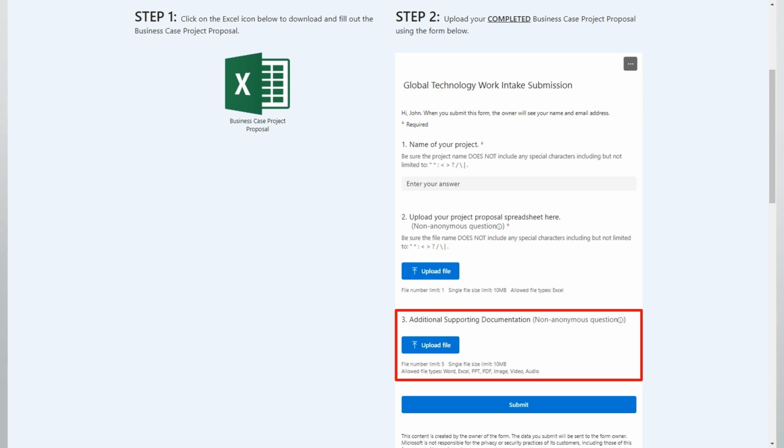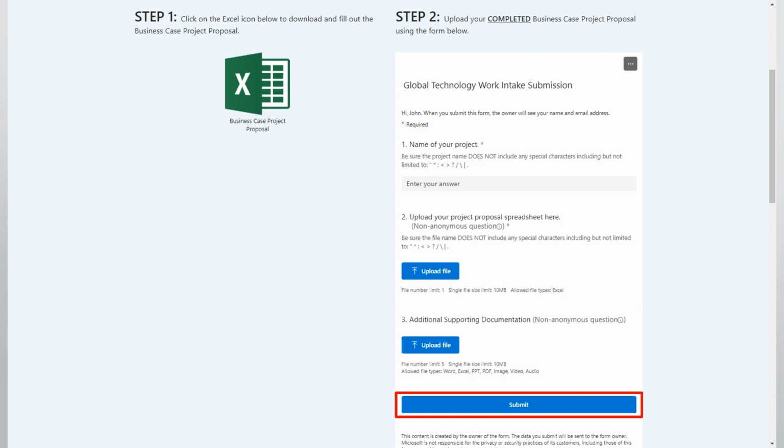Click the next blue button to select and upload any supporting documentation you have. You may not have any additional documentation, and that is okay. Finally, click the Submit button. Your technology work request has now been submitted to the work intake process.